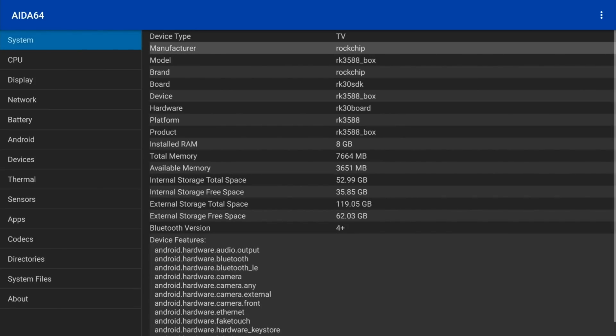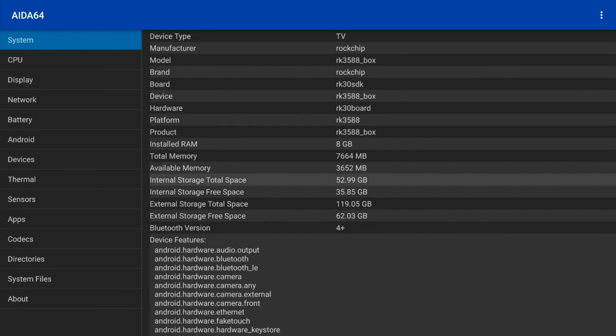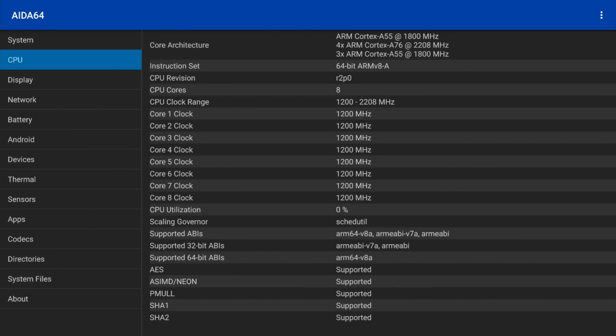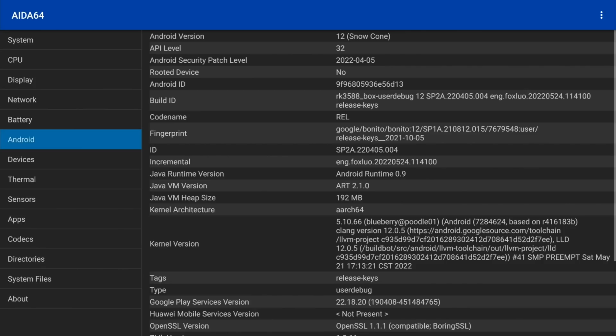So system, you can see it's the RK3588, 8GB of RAM, 64GB of storage. And you can see when it's idle, it toggles down to 1200, but it goes right up to 2200. And then we check all the Android, so Android 12 Snow Cone, 64-bit OS.